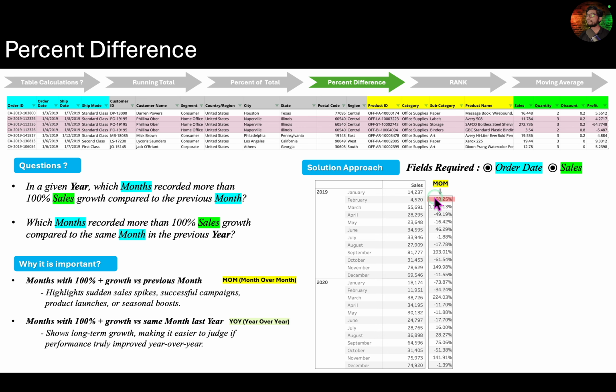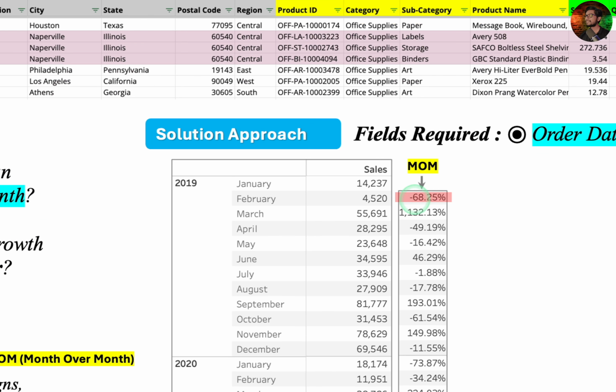But starting from February 2019 onwards, we do have the previous month's data, which is January 2019. So from there onwards, the percent difference in sales can be calculated for every month in this dataset. Does it make sense? So that's exactly why when we run MOM analysis, the result will start showing from February 2019 onwards. Alright, now let's get to the simple maths behind these percent differences. To keep things clear, I'll show you the calculation for this very first percent difference we see in our table, which is minus 68.25 for the month of February 2019.